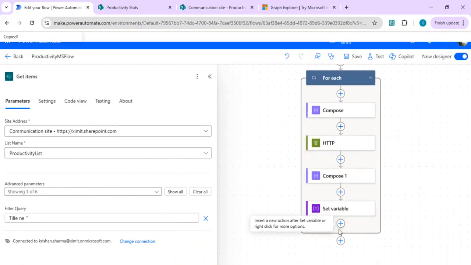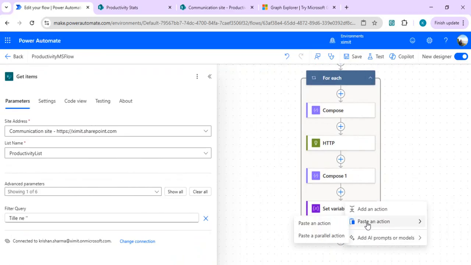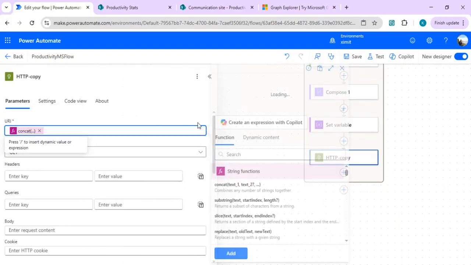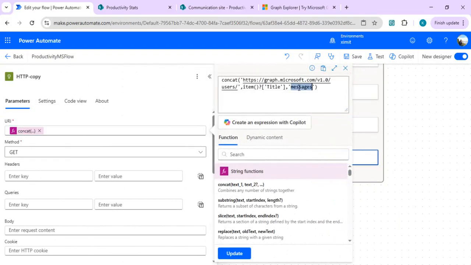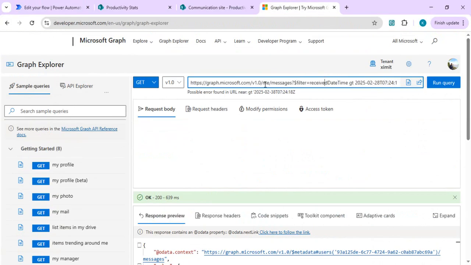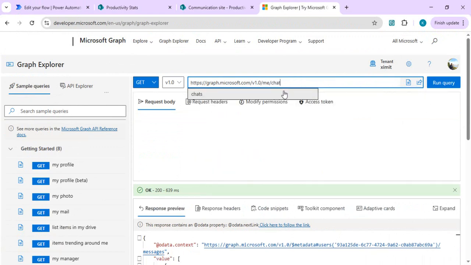I'll simply copy this one, and we will paste this action so that we can replace our next endpoint to get this chats. So right now we are going to get the chats, and I will go to our Graph Explorer again, and we'll just change the endpoint to our chats.